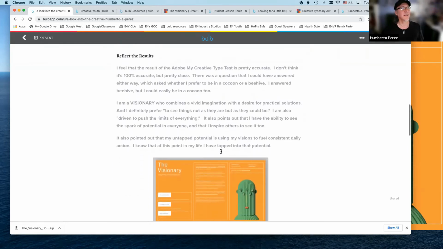When I took the test, there were some things that I didn't feel like, on here, I pointed out that at one point it asked, would you prefer to be in a cocoon or a beehive? And I think half the time I prefer to be in a cocoon, and half the time I prefer to be in a beehive, but it didn't give me that option. So I chose beehive.